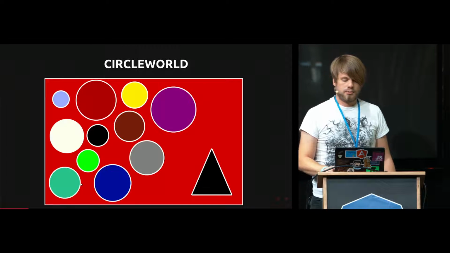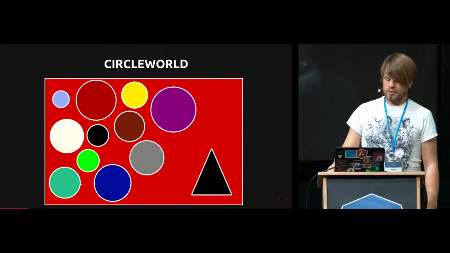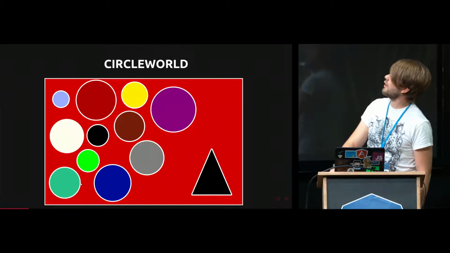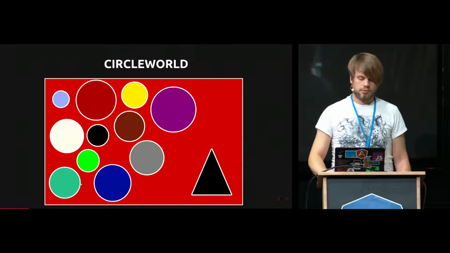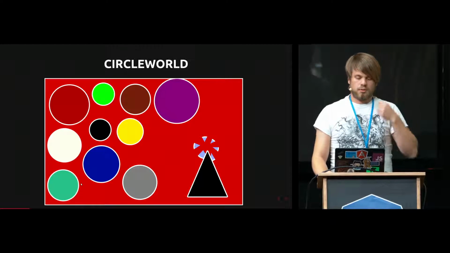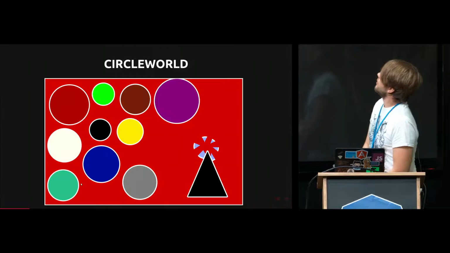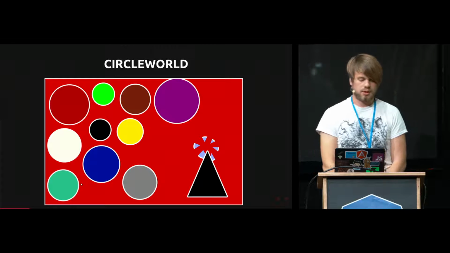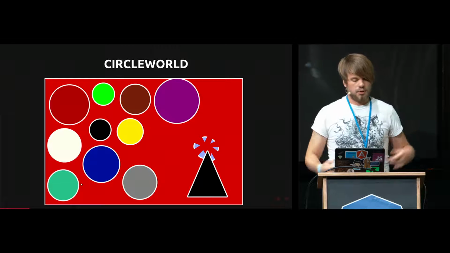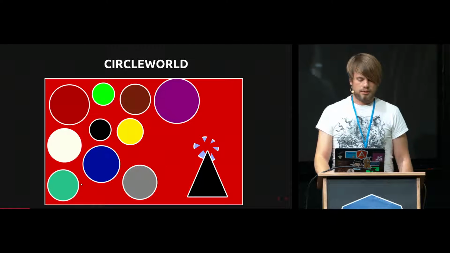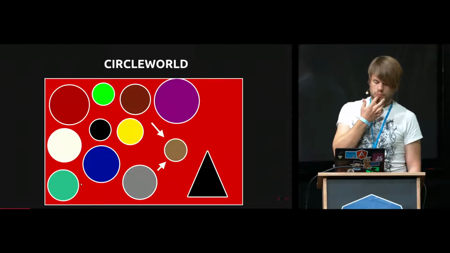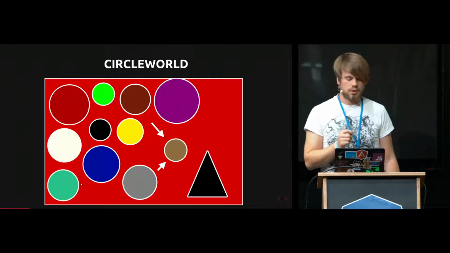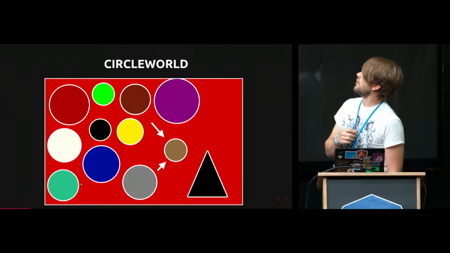Sadly, CIRCLEWORLD is not only inhabited by circles, it's also inhabited by the predator triangles. And triangles do eat circles. When this poor fella has been eaten, of course, the other members of the population say, okay, we have to reproduce to keep up our overall population, and they're reproducing from this brown one and blue-grayish one into that small gray individual.